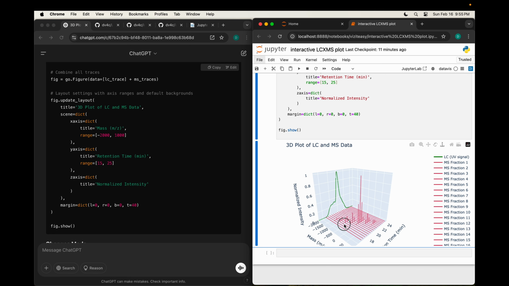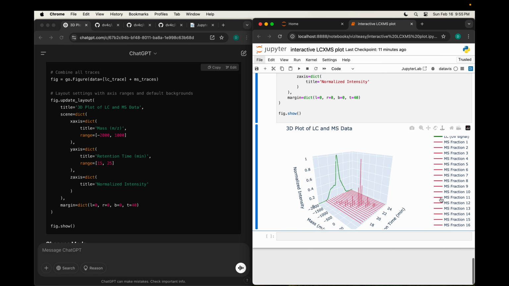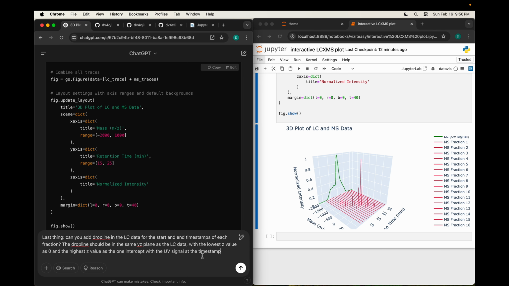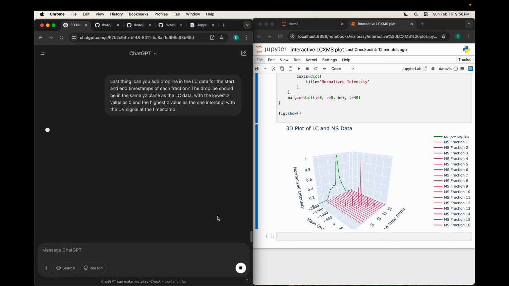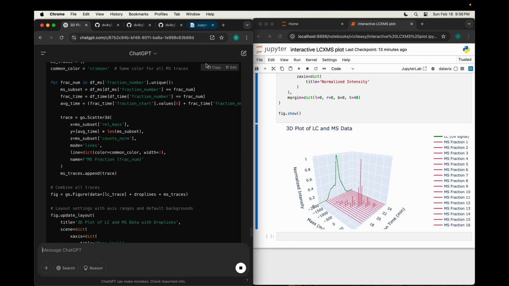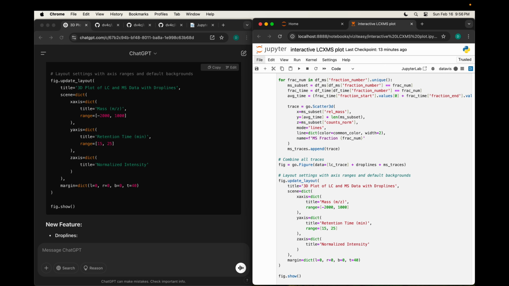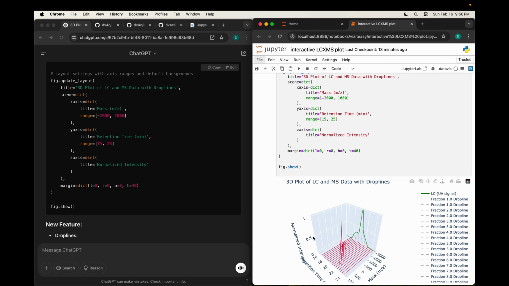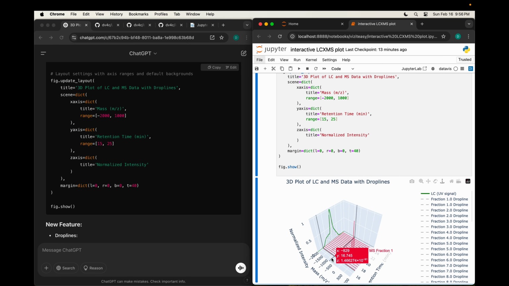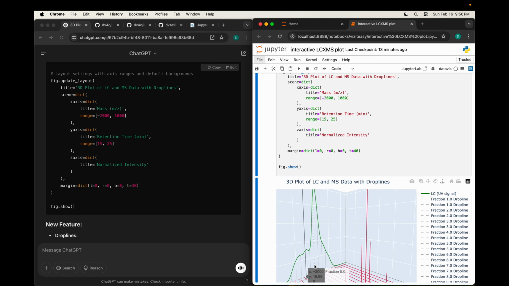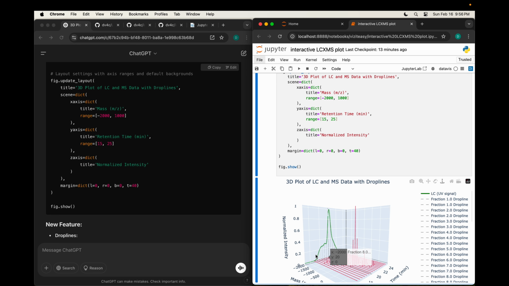The last thing we want is the drop lines of the fractions. So let's add that. Okay, I gave ChatGPT a pretty detailed description of what we want for the drop lines, including the Z range. Let's see what we got. So now we copy the code and let it run. All right, this looks not bad. It pretty much satisfies all our requirements.